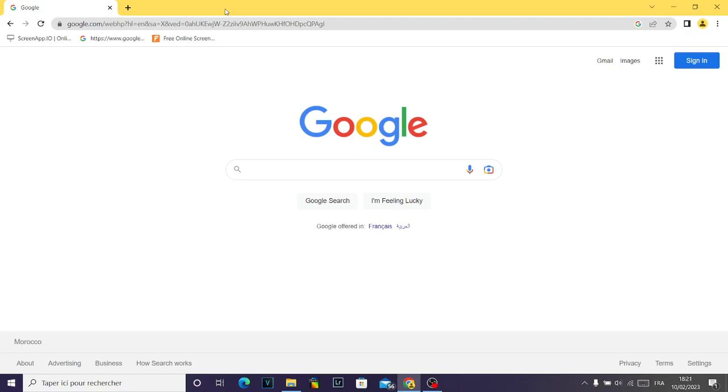How to fix "This site can't be reached" on your Chrome browser. Hello guys, and welcome back to this new short tutorial. I'm going to show you how to fix this problem easily and fast.